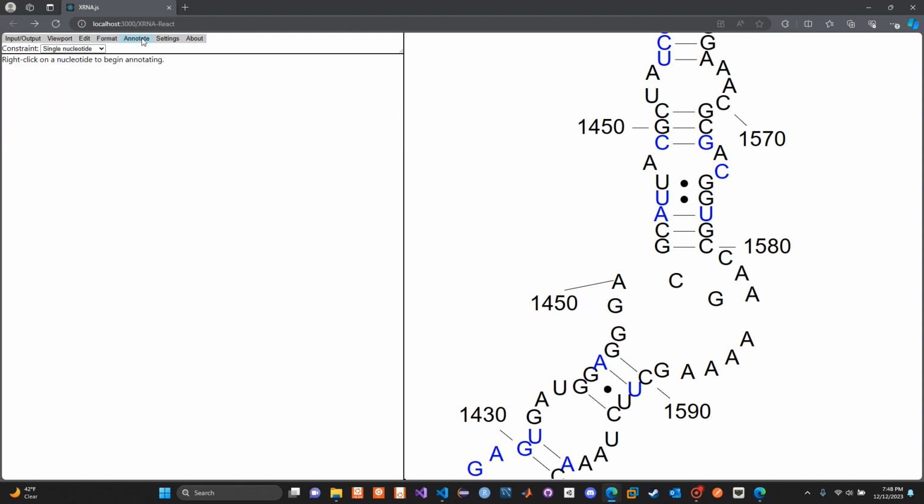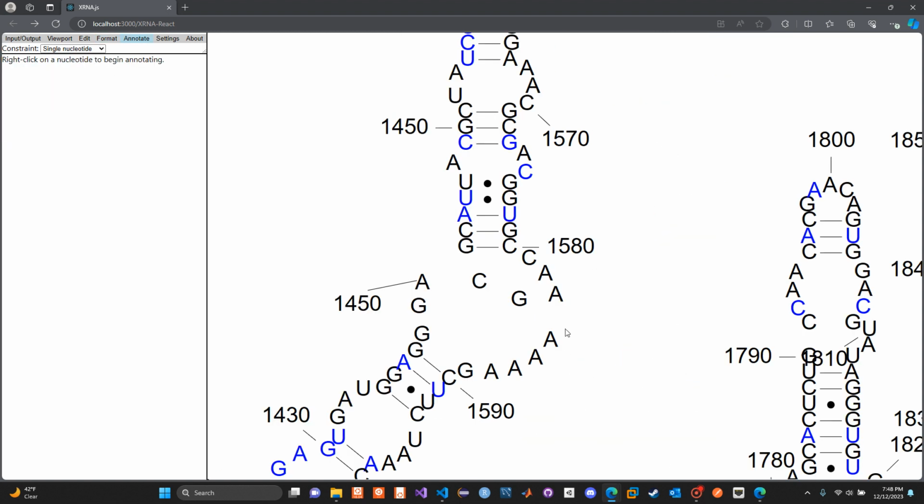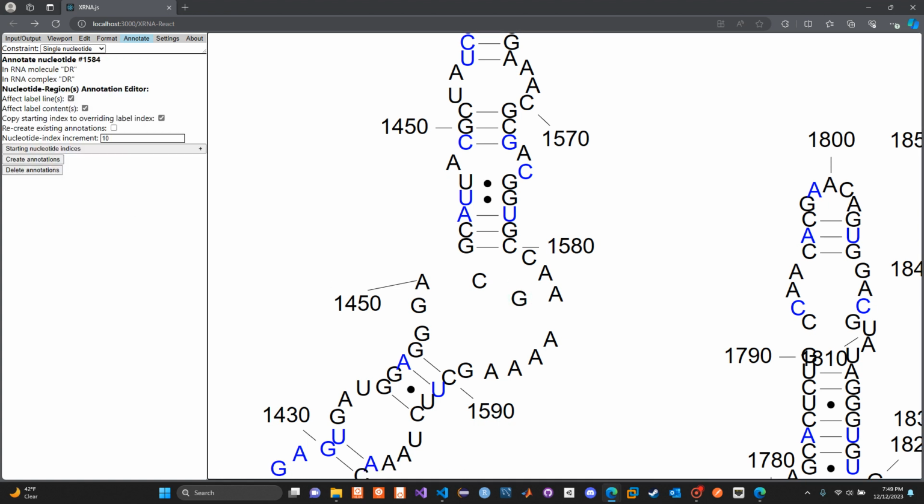Finally, we have the Annotation tab. So we are going to return to this nucleotide. We're going to add an annotation to it. And we can do that by pressing Create Annotations. We can delete it by pressing Delete Annotations. This has been the constraint single nucleotide on XRNA.js.